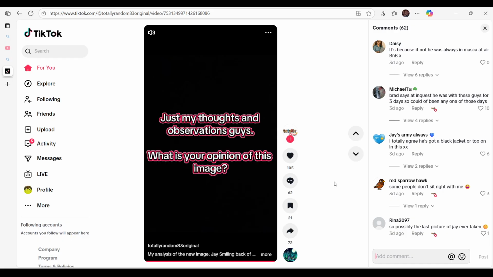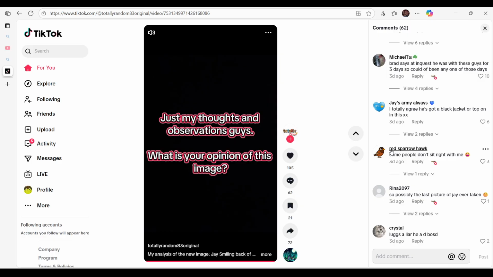It's not that he was always in Masca at the Airbnb. Brad says at the inquest he was with the guys for 3 days, so it could have been any one of those days. Very, very true. I totally agree. He's got a black jacket on top in this.